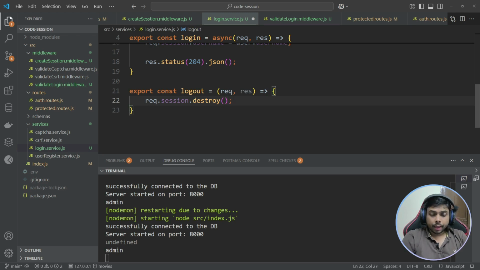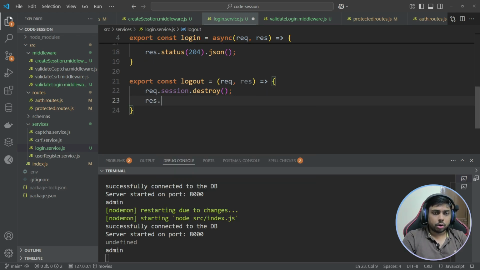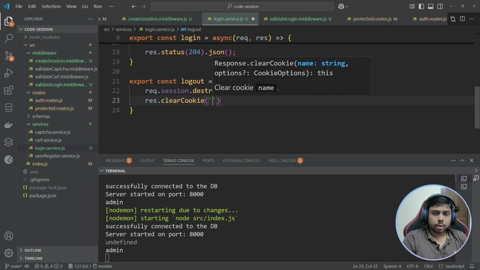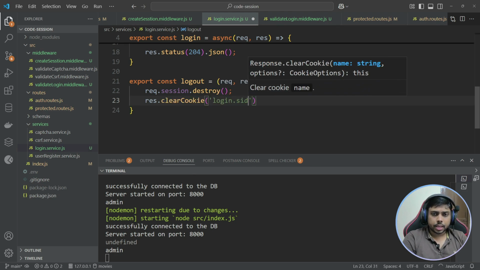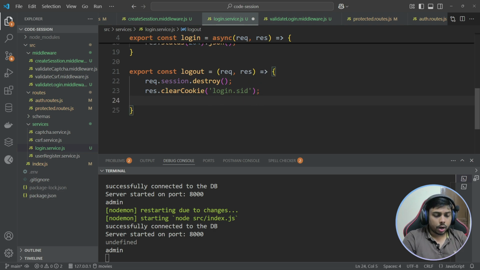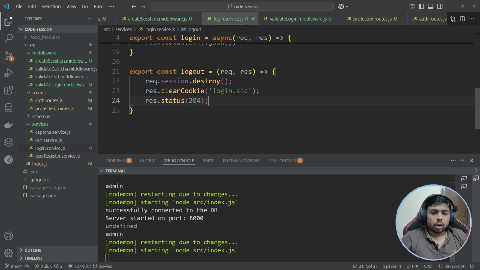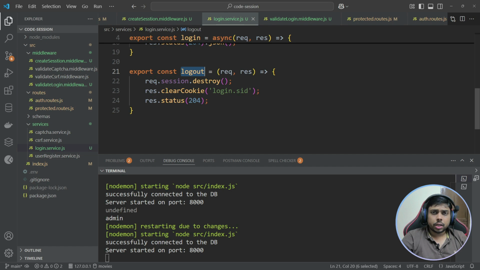Okay, and what I will do, response dot, I will say clear cookie. Which cookie? Login dot sid. And then res dot status of 204, no content, right? Great. Now we have the logout, right?